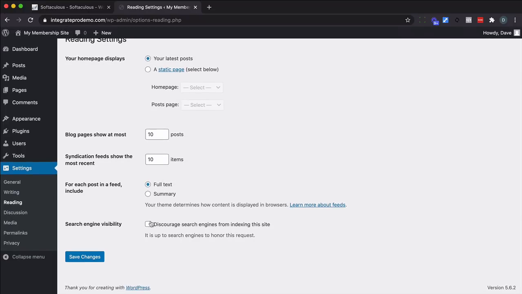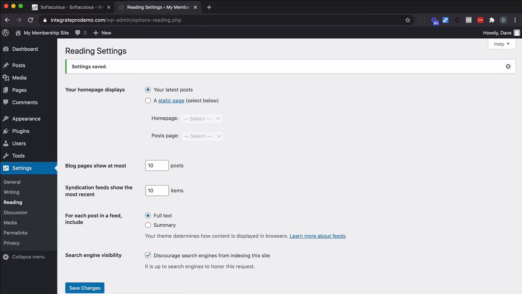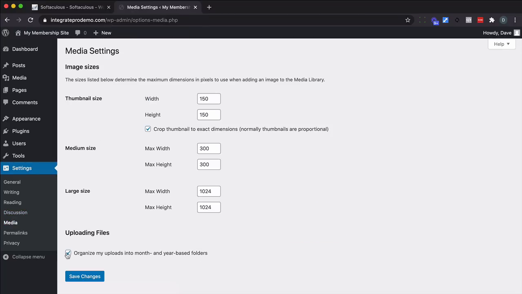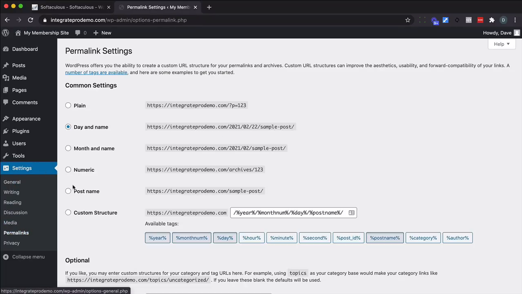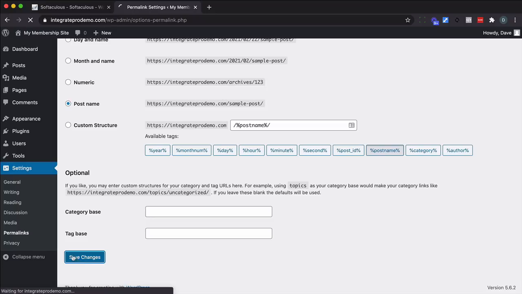And I'm going to recommend discouraging search engines from indexing your site. This is a membership site. It's not where you're going to make the sale per se. Click on Save Changes. Go to Media. I would untick the Organize My Uploads into month and year-based folders. Click on Save Changes. Under Settings, we want to go to Permalinks, choose Post Name, click on Save Changes.